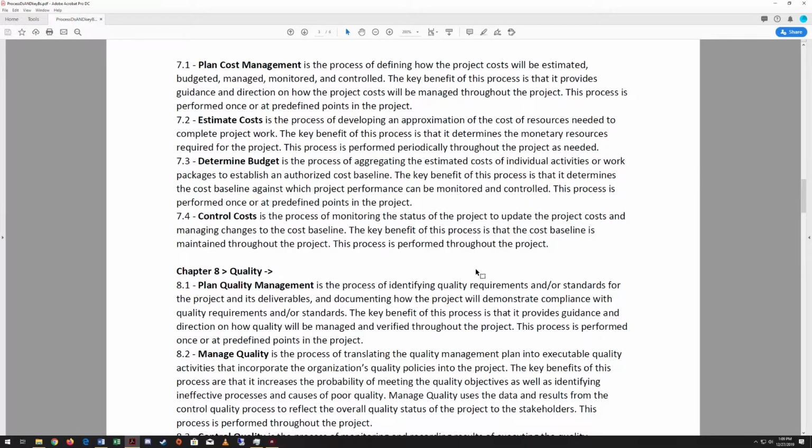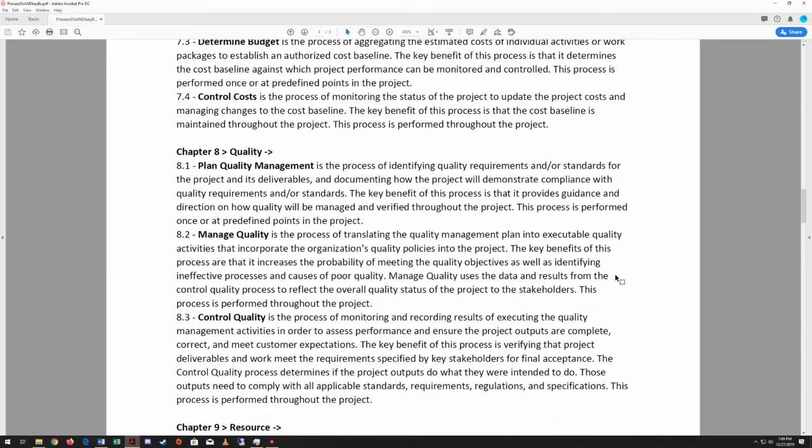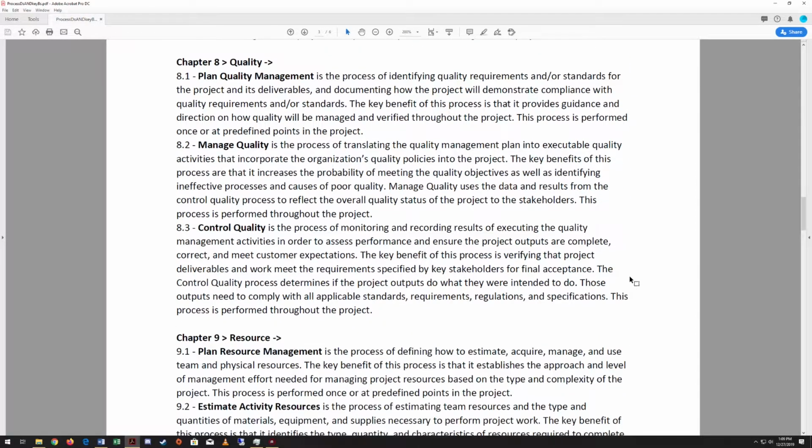Chapter 8, Quality. 8.1 Plan quality management is the process of identifying quality requirements and/or standards for the project and its deliverables, and documenting how the project will demonstrate compliance with quality requirements and/or standards. The key benefit of this process is that it provides guidance and direction on how quality will be managed and verified throughout the project. This process is performed once or at predefined points in the project.